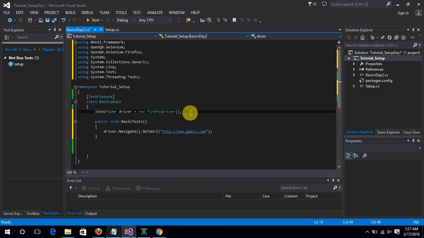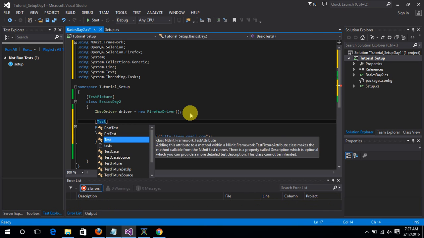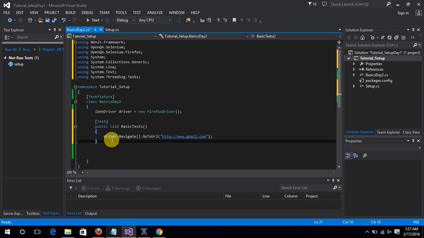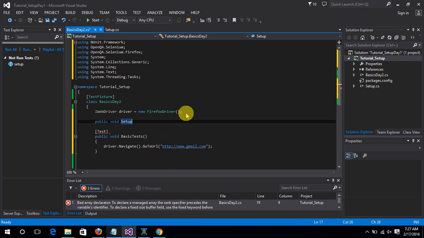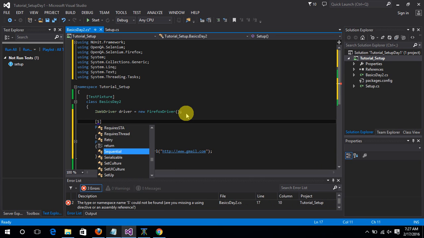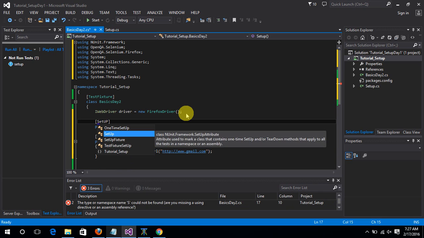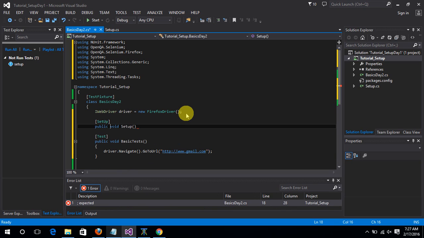As we are following this inside the NUnit framework, we'll have to mark it as Test. And there should be a SetUp attribute as well, so we'll have to write one more thing: public void SetUp, and label it with the SetUp attribute. In Java we call it annotations, and in C# we call it attributes.